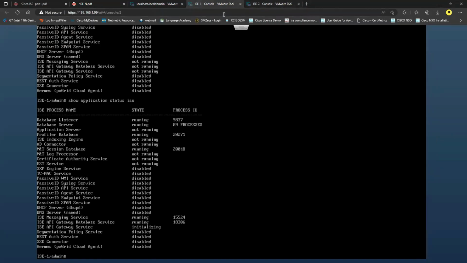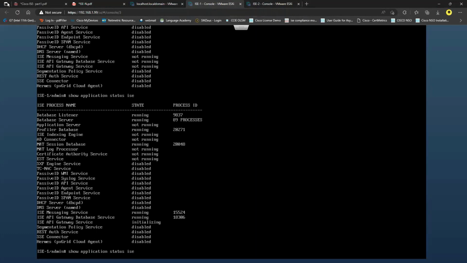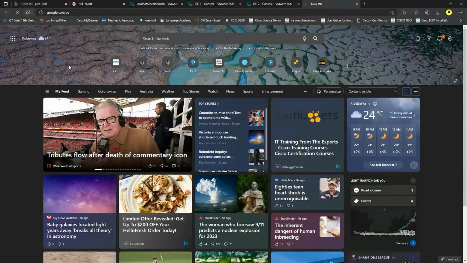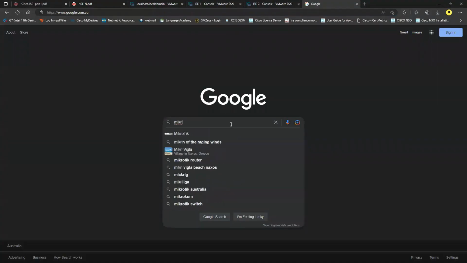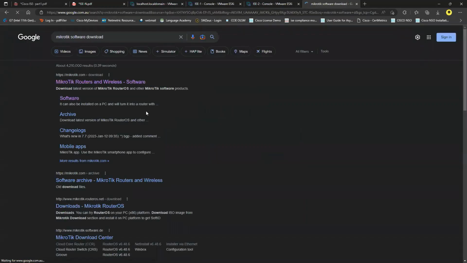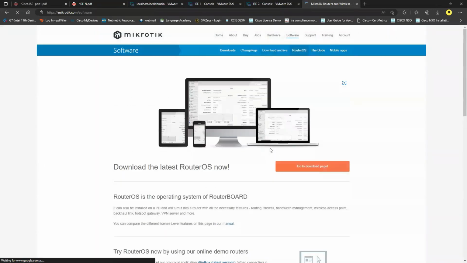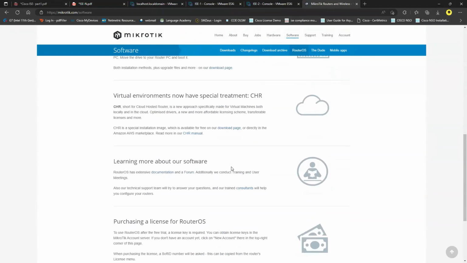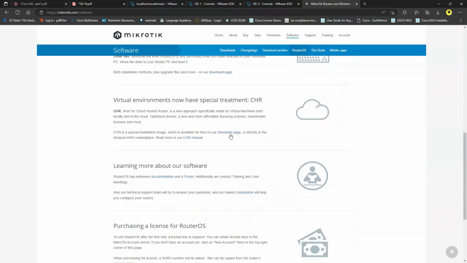Until this one is running, the other thing I can do is install the router. So I can go ahead and install the router. For that, I will go to MikroTik software download, and I will click on the software directly. It's a very small image, so it depends on you which image you want to download. Do you want to download the ISO or the OVA file? It's up to you. For this virtual environment, I will click on download page.